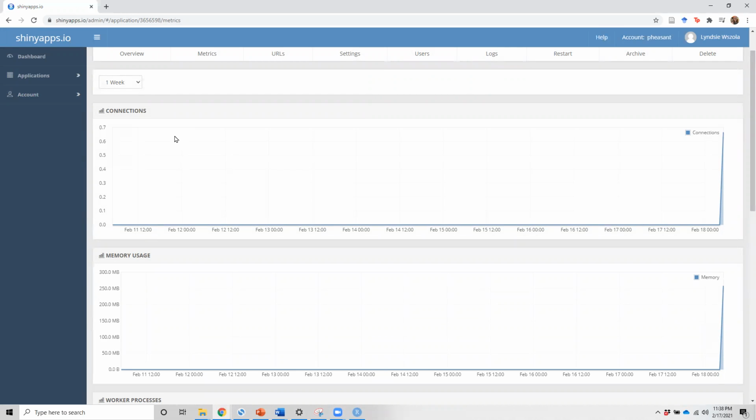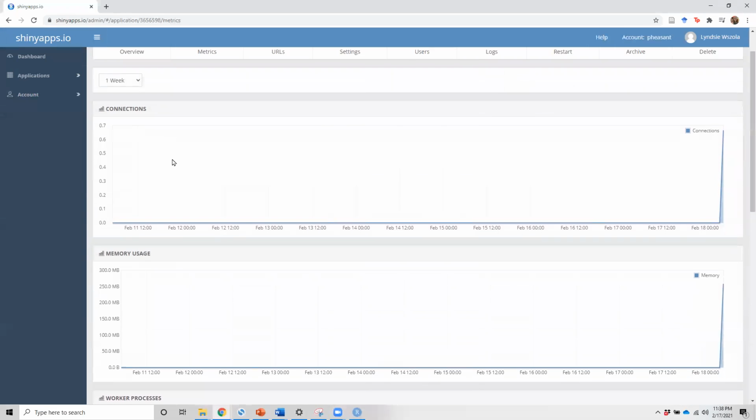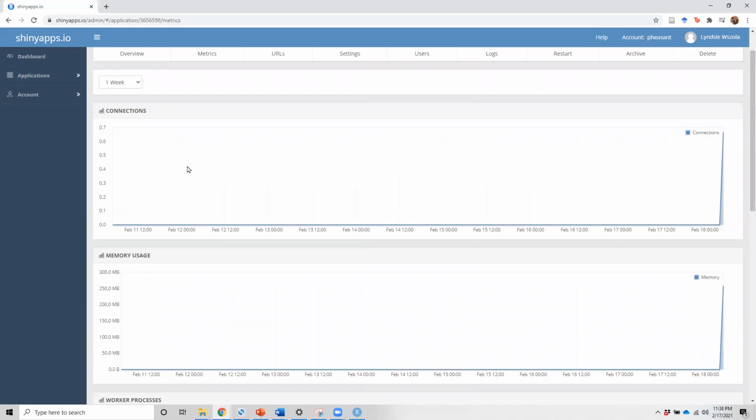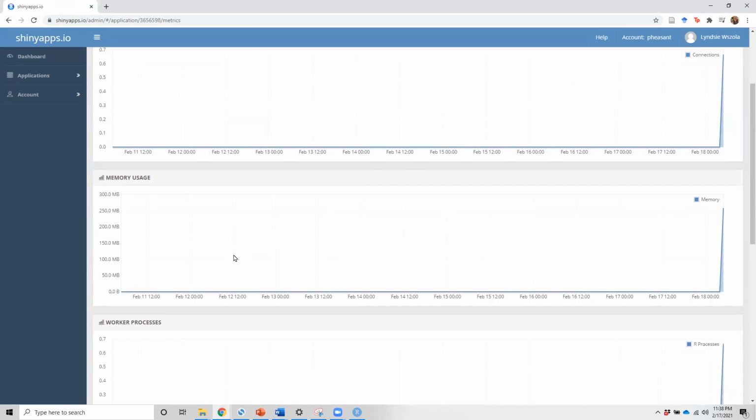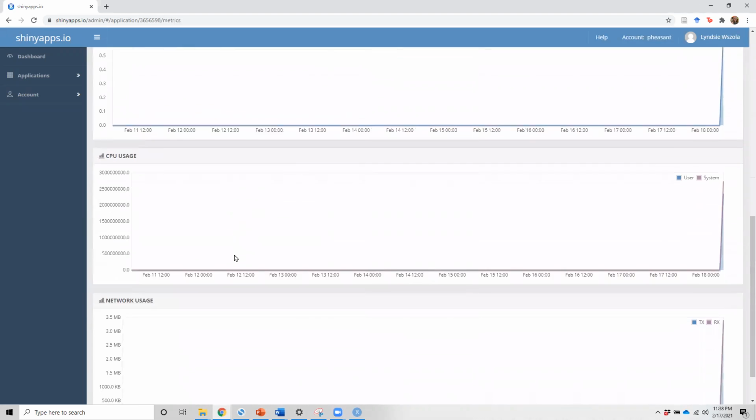There's also this great metrics dashboard where we can look at the number of connections that we have, which of course is one right now because I just restarted the app. We can look at memory usage, which is an important metric for evaluating how hungry our app is and is often a correlate to how slow it is for users and how fast we're using up our usage time. And we can look at CPU usage. So this is a lot like if you've ever looked at the task manager window.